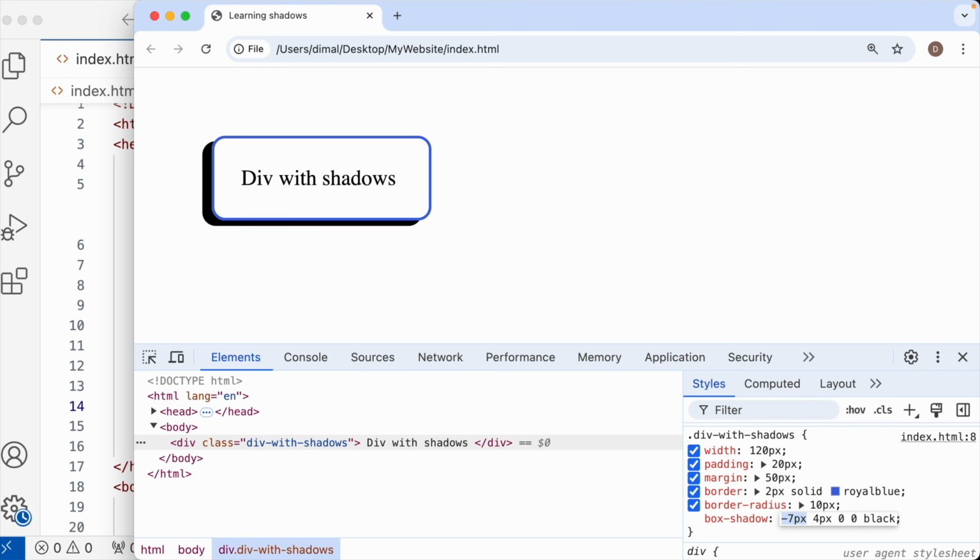So, use the first value to configure how far the shadow is to the right or to the left. The second value configures the vertical position of our shadow. If I increase it, the shadow moves further down. And if I decrease it, the shadow moves up. When the second value is negative, the shadow goes above the element. And when it's positive, the shadow is below the element. So the first two values of the box-shadow property configure where the shadow is. Now I'll reload the page to reset the shadow position to its original value.